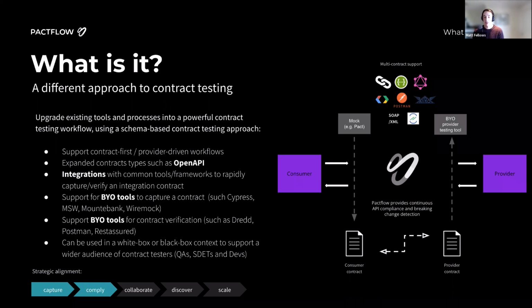On the flip side, on the provider side, your job is to bring your own provider testing tool. Again, you might use tools like Wiremock or Rest Assured, but today we're going to use Postman to test our provider and make sure it's compatible with the spec. And Pactflow is going to make sure those two things don't drift. So basically, you can upgrade your existing tools into a contract testing workflow.